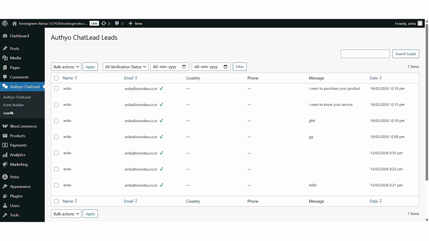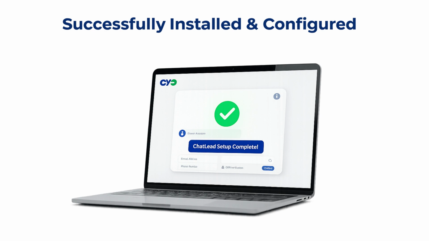Finally, to view all the captured leads, go to the Authio ChatLead Leads section. Here, you can see all submitted leads along with details like name, email, phone number, country, message, and date. You can also filter leads by verification status or date range. And that's it. You have successfully installed and configured ChatLead on your WordPress website.